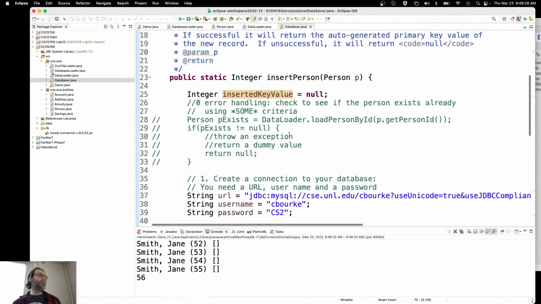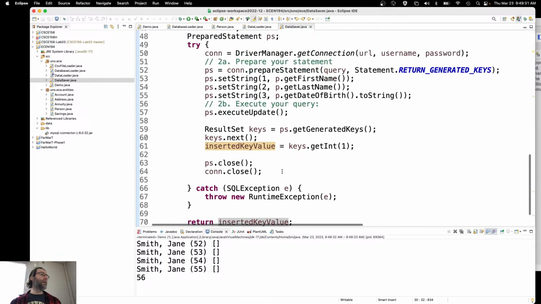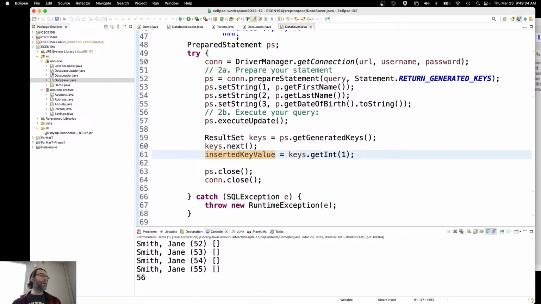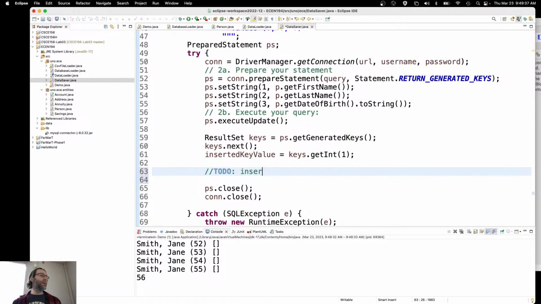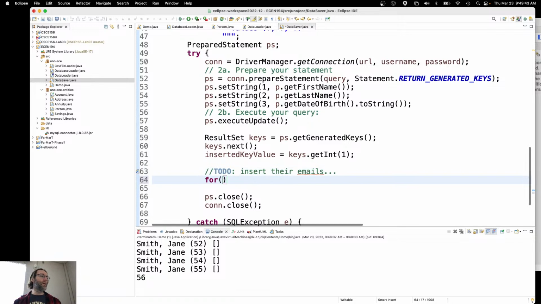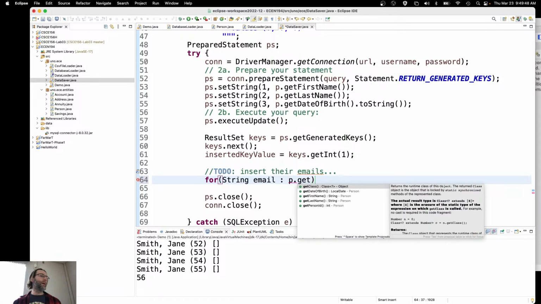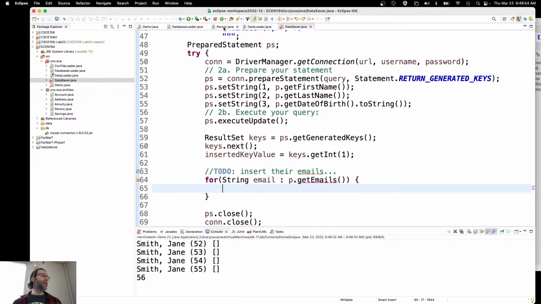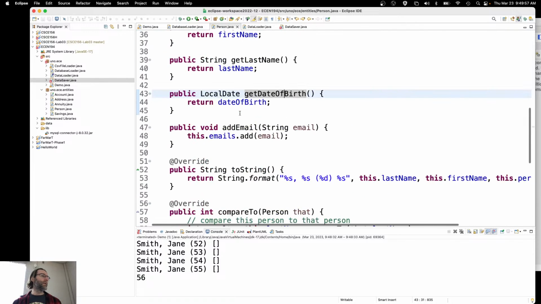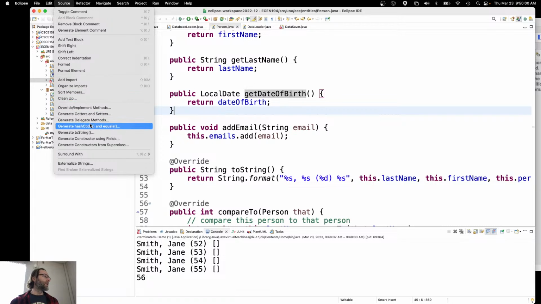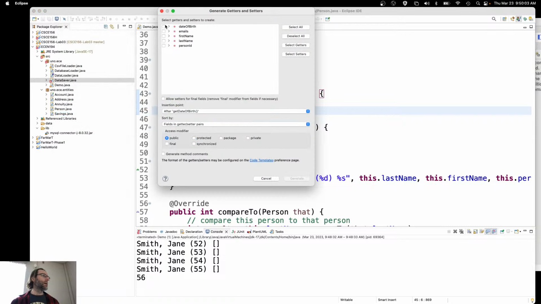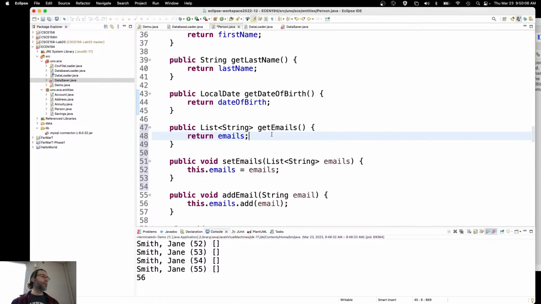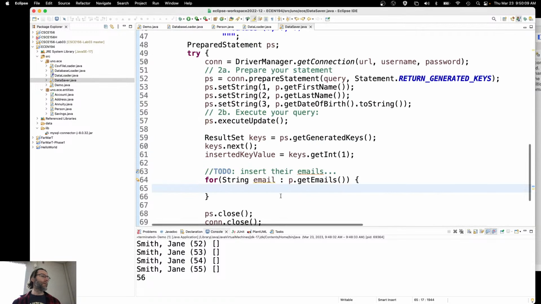So let's come back over here to Data Saver. All right. Once we've inserted that person, then we can go ahead and insert their emails. So for each email, for String email in person.getEmails. Oh, do I not have a .getEmails either? Oh, all right, fine. Add email. All right, so I don't want to write it. Generate getters, emails, done. There, get emails. All right, there, now I've got email.